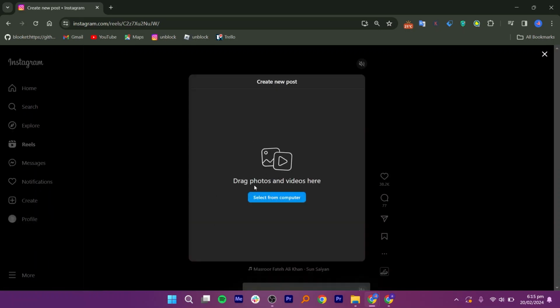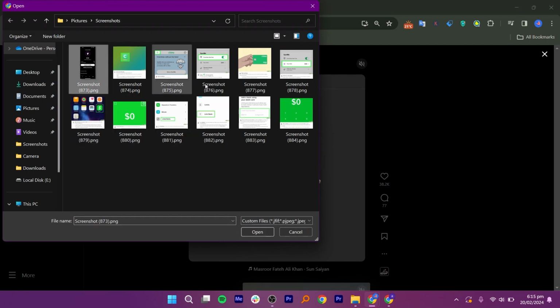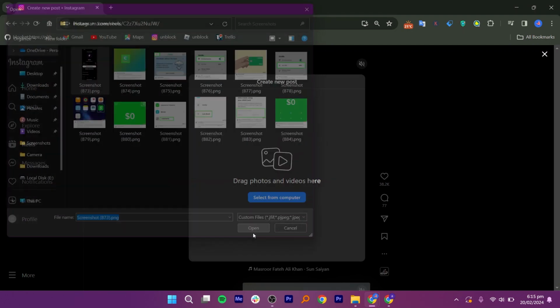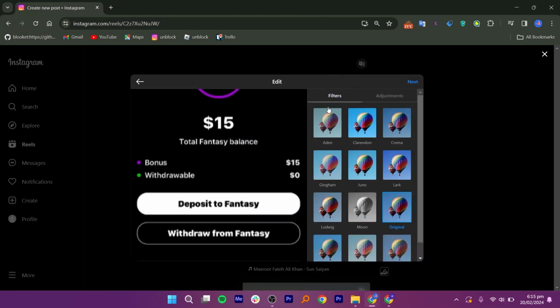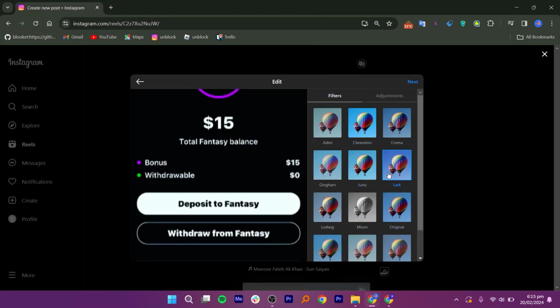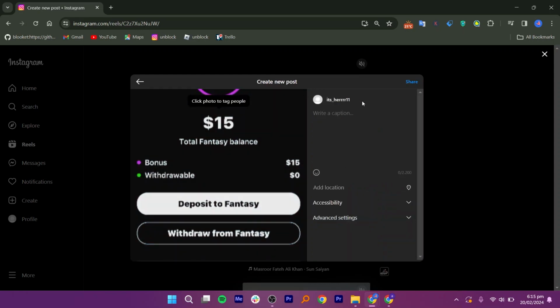Then, you need to click on the Select from Computer option in the pop-up. After that, select your desired photo or video and then click Open. And this will open up here. After that, click on the Next button at the top of it. Now here you can choose the filters. Once done, click on Next, and here you can add a caption if you want.